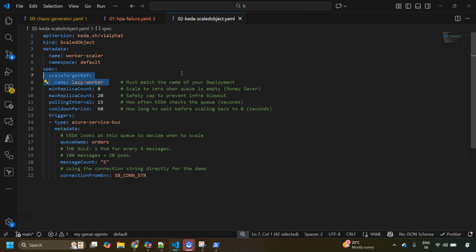Using scaleTargetRef, we point KEDA at our lazy worker. We are basically telling it this is the application deployment name which you want to scale up or down as per the requirements. What are those requirements? We are yet to define, but this is your target. Minimum replica count can be 0 when you are using a ScaledObject in KEDA. This is huge. If there are no orders, the kitchen is empty, we pay for nothing. $0. Yeah.